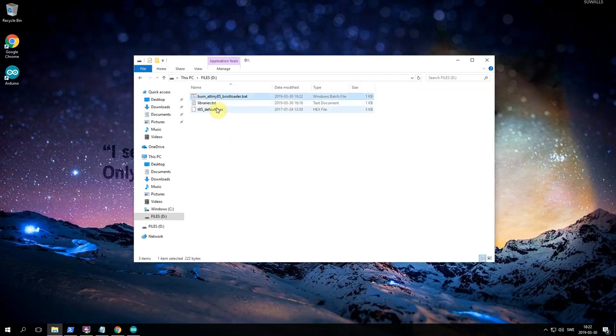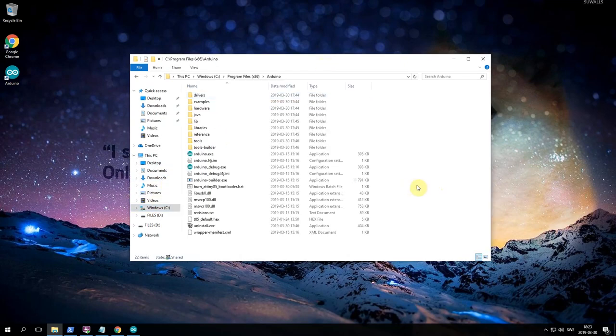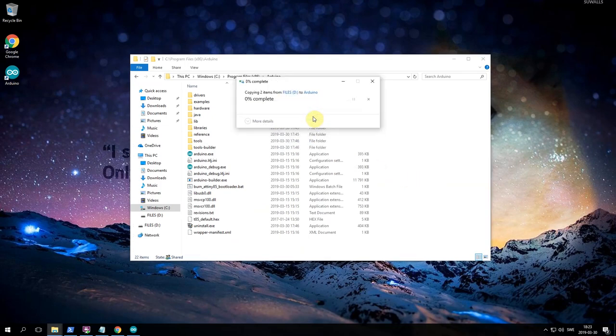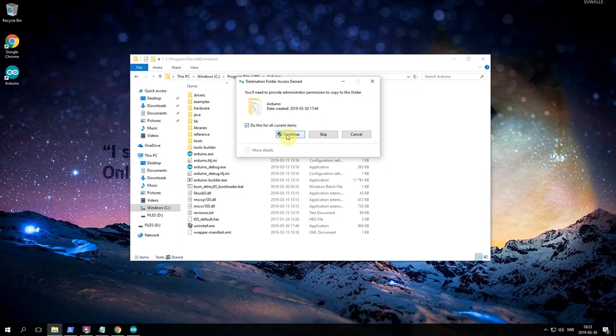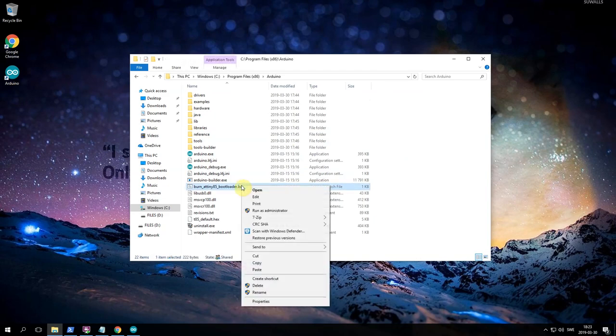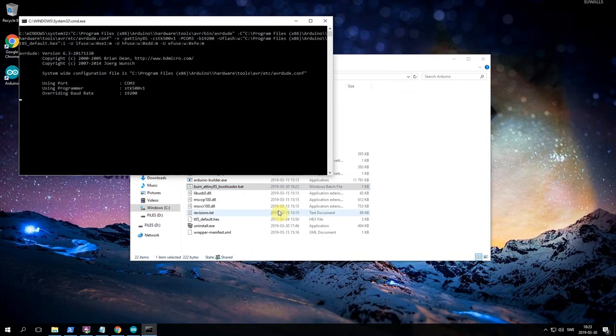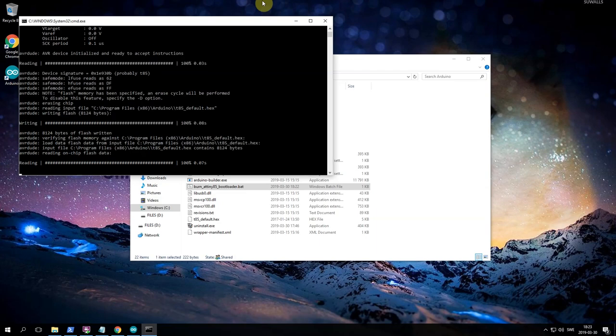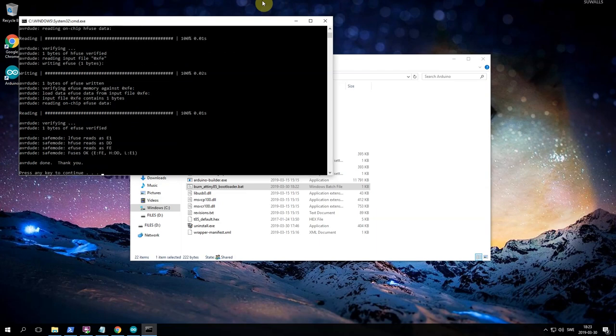And let's copy over the bat file and the hex file. Let's copy them over into the Arduino directory. Okay, now we should be able to burn it. Here goes nothing. Sweet, looks like everything worked as intended.